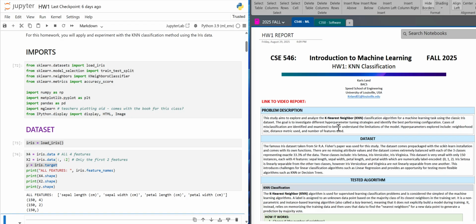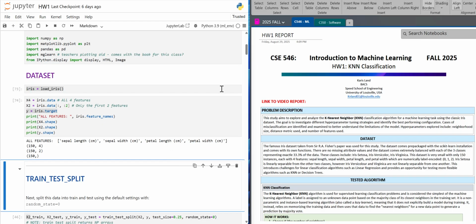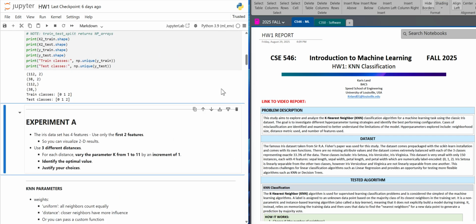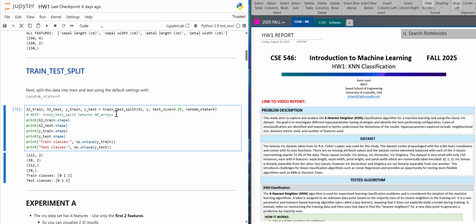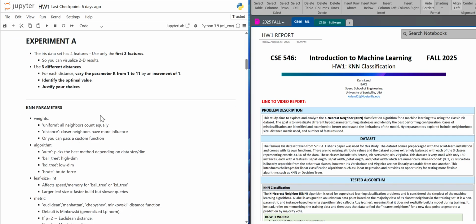We're breaking it up first into the 2 features data and checking our shapes to make sure that it is 2 features, which is the X2, and X4 is for the 4 features, and we're using X2. Here we're doing our train test split. We're splitting it 75-25. We're again checking our shapes.